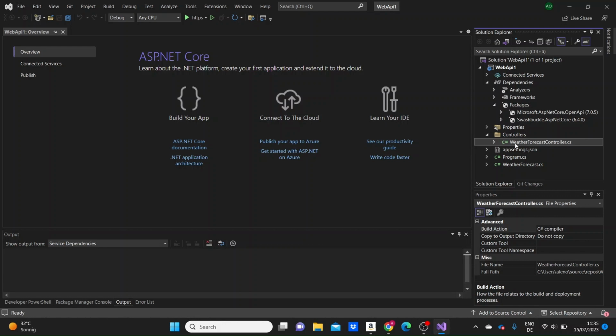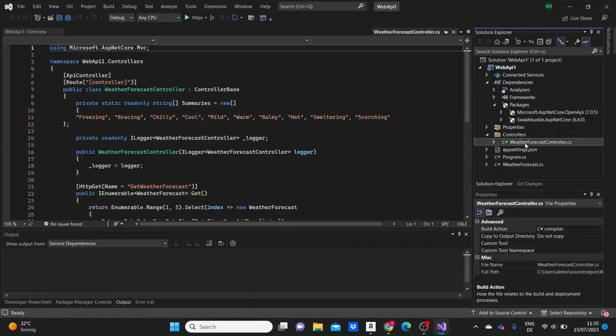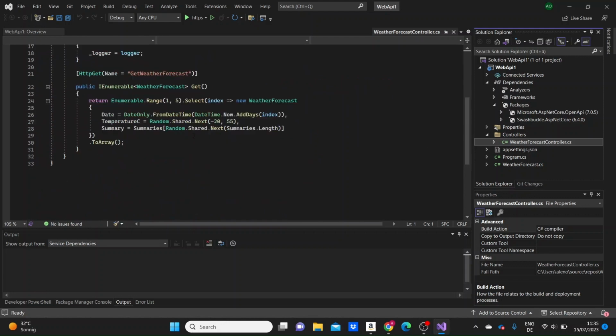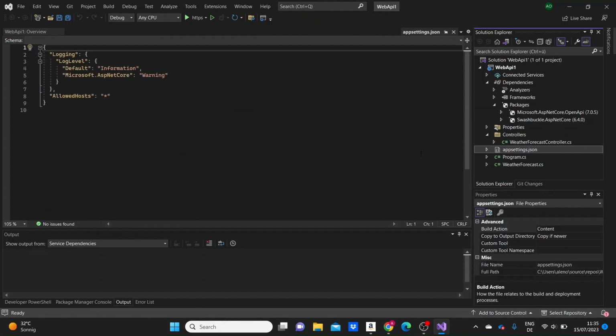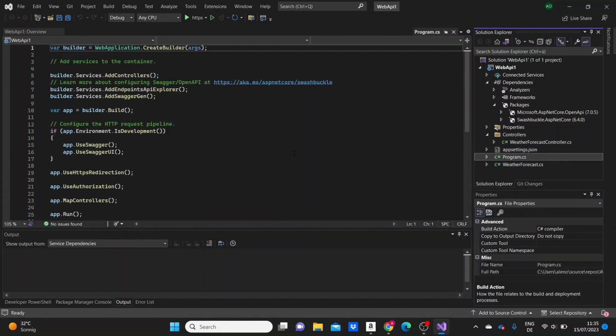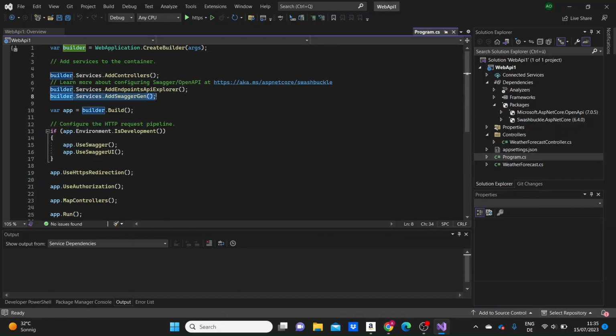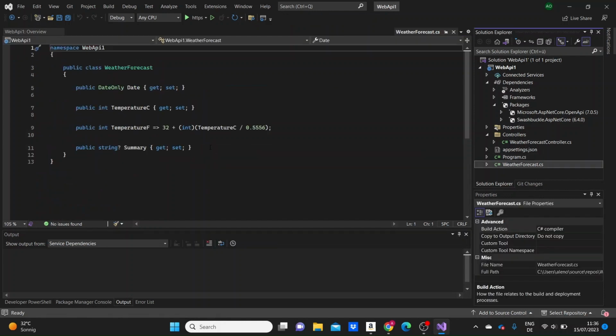In the controllers, we can see the weather forecast controller, which is just a default controller that is created by itself. The appsettings.json is the place where we connect the project to the database. And then in Program.cs, here on top, we see that we have added a service, AddSwaggerGen, which basically generates the Swagger for our project. And a bit below, we specify that only if the application is in development, we use Swagger and the Swagger UI, the Swagger interface.